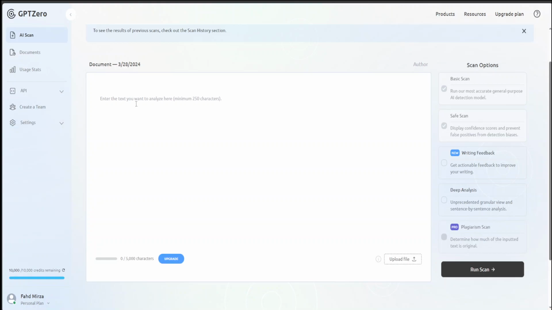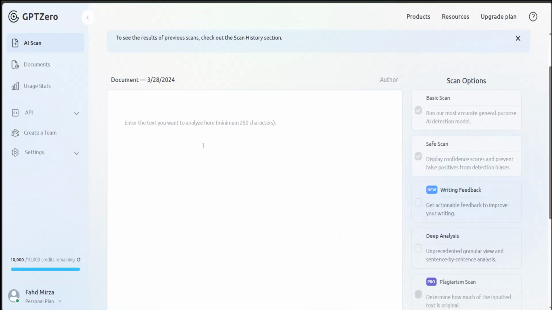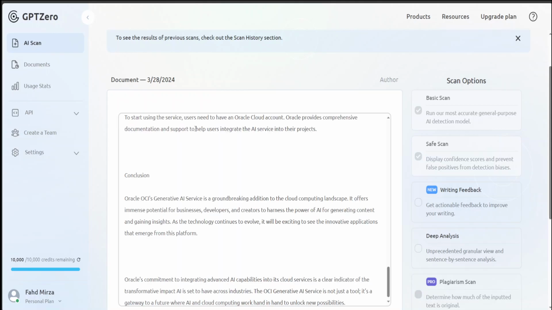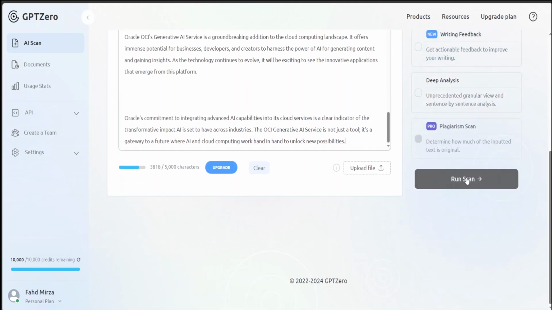Let's start with some text which I will grab from my own blog, and then we will try to see how it works. You can see that this is my blog post which I wrote this year on January 25th on my blog, fahadmirza.com. I have copied it. Let me take it over to GPT-Zero. I will paste it here, and then let's see if it is able to detect it or not, at least in the basic scan. So let me run the scan on the right hand side.